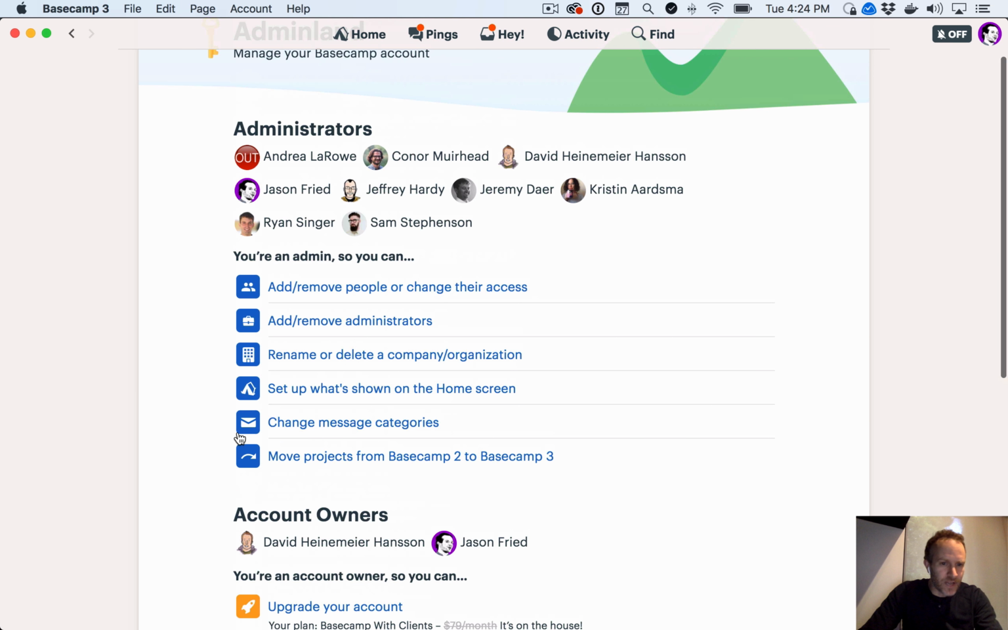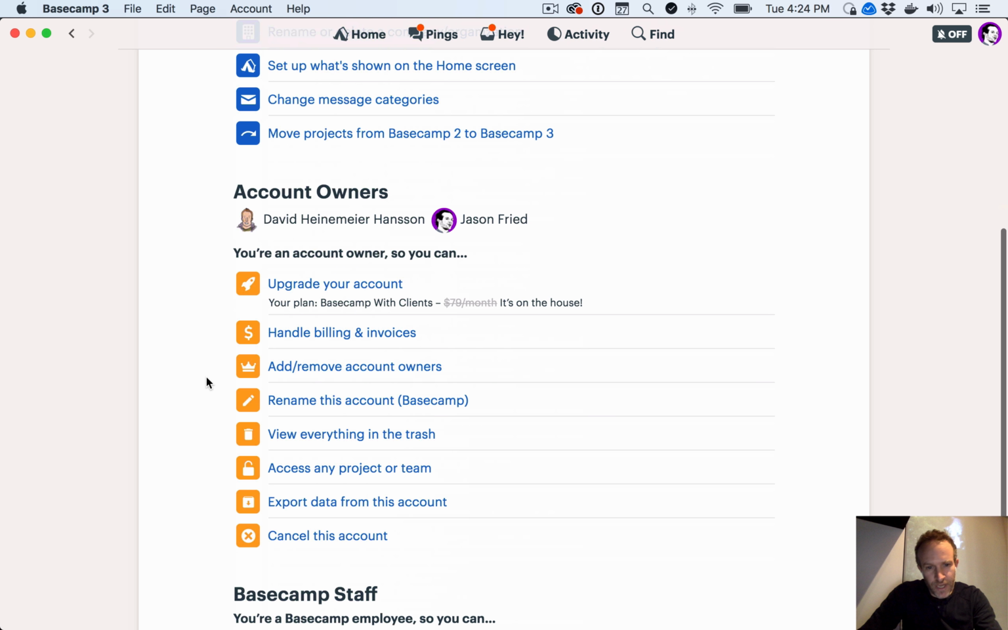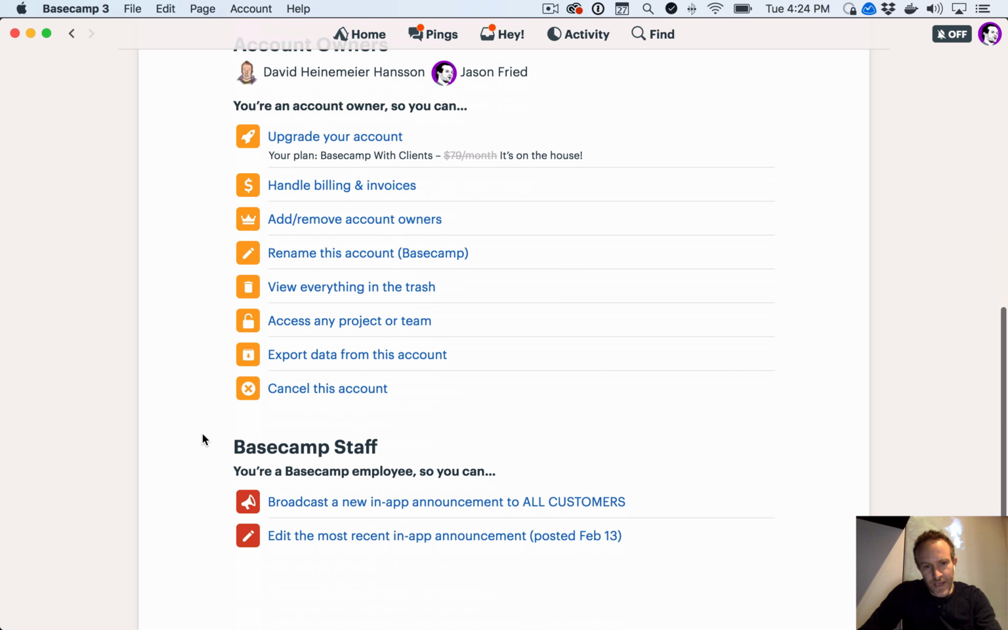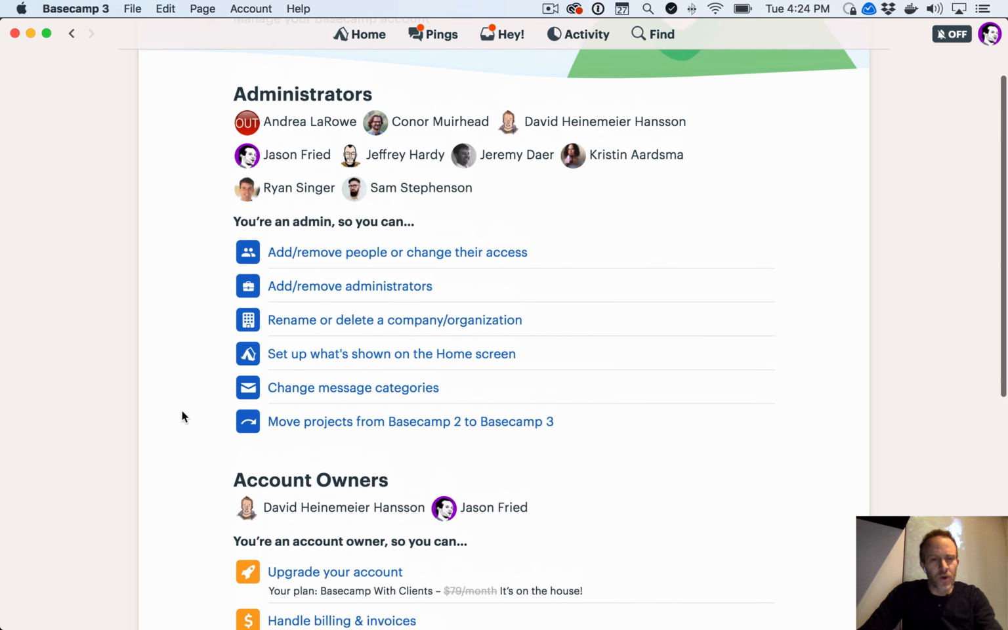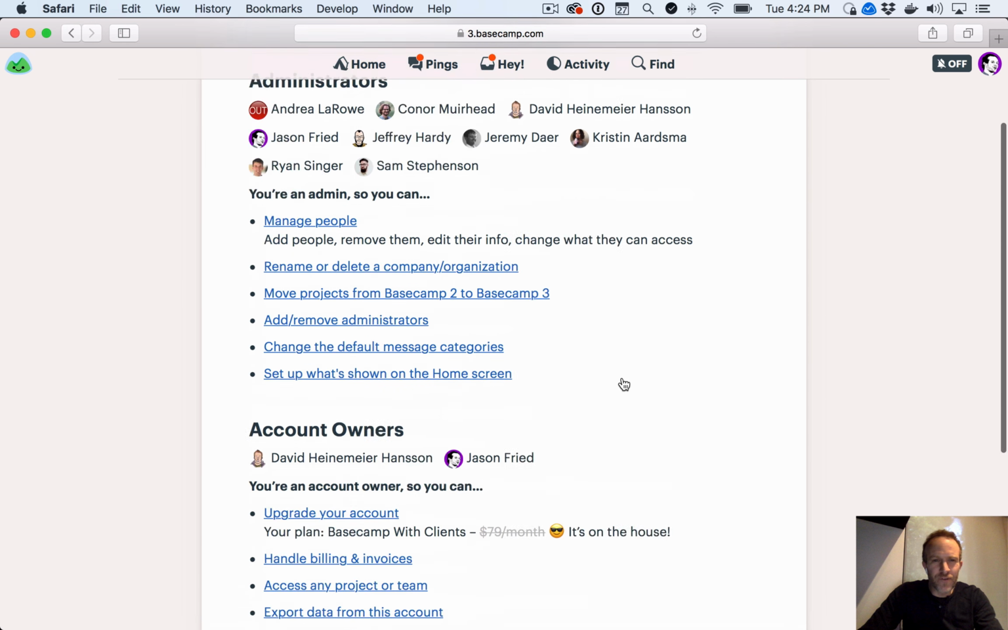Same thing down here. The administrator icons are blue. The account owner icons are this orange yellow color. Everything gets an icon, and the staff stuff gets red ones. So, a little bit of visual improvement. It feels a little bit better.